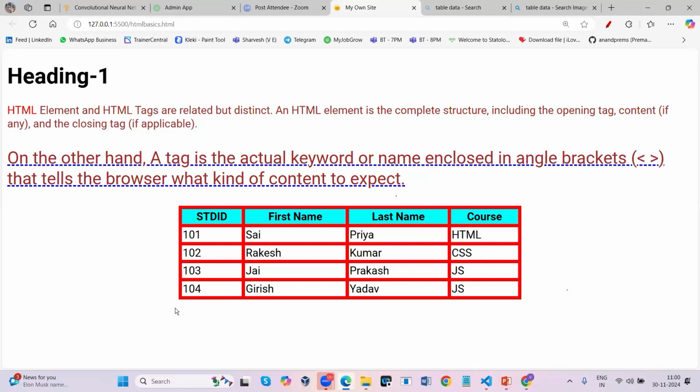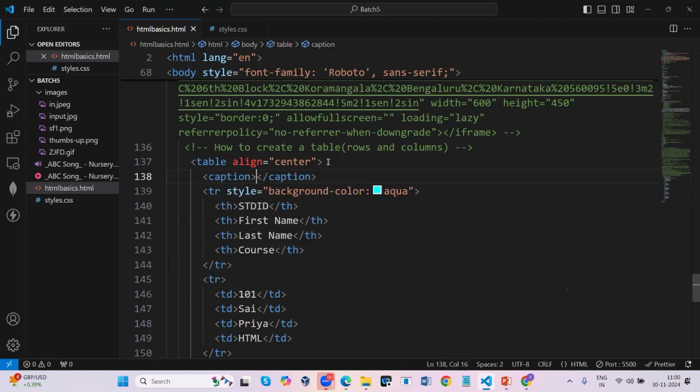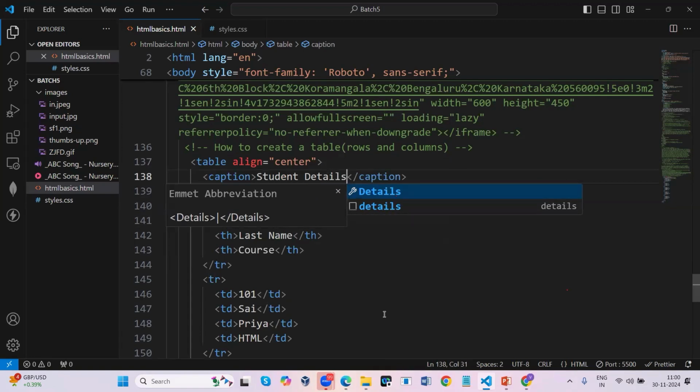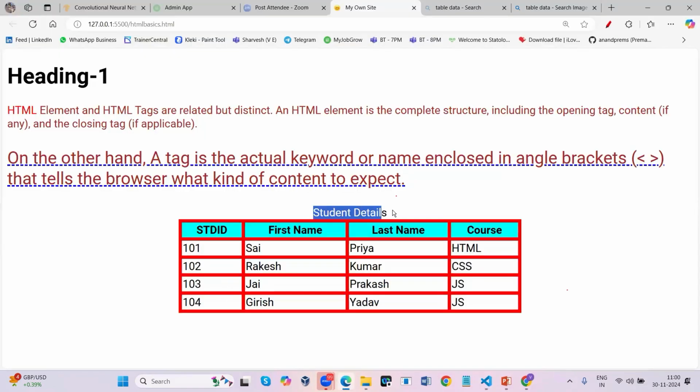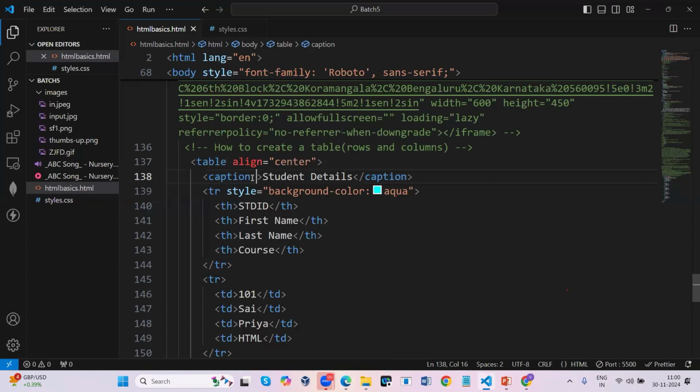Also, you want to describe this table with a heading. How is it possible? There is a tag called the caption tag. You can give it as student details. By default, this heading is going to be on the top only. You can do stylings also with the help of this caption tag. Either you can do inline styling, or external styling, or internal styling. Now I'm doing inline styling.